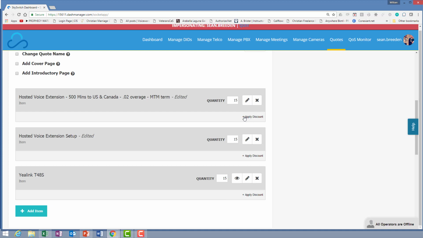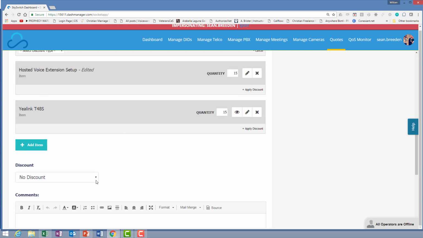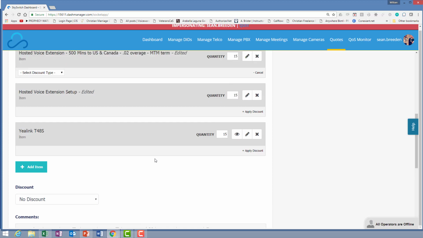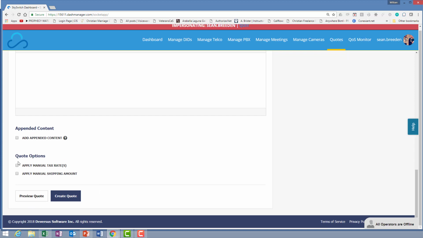You can also apply a discount per product, and it can be a percentage or a fixed amount, or again, you can do the discounting across the whole quote. Alright, so we won't do any discounting here. We'll just leave that off, and we'll go ahead. Now down here below you'll have quote options, manual tax rates, and manual shipping. Again, these are not used by resellers, so just disregard those, and we'll create our quote.